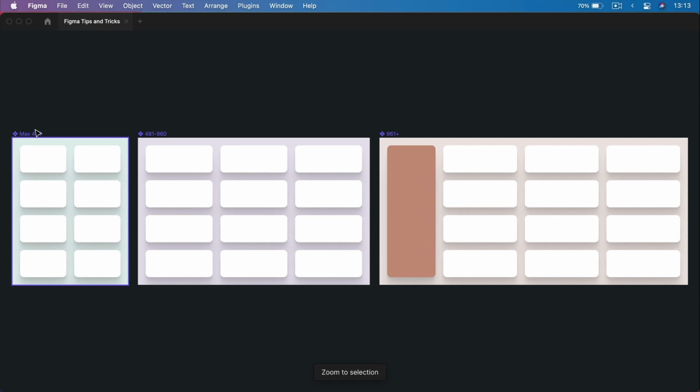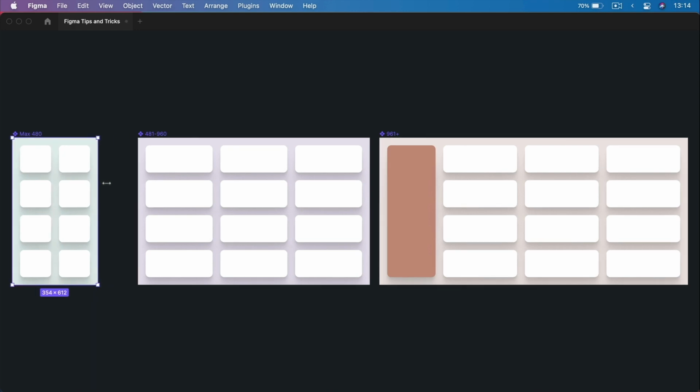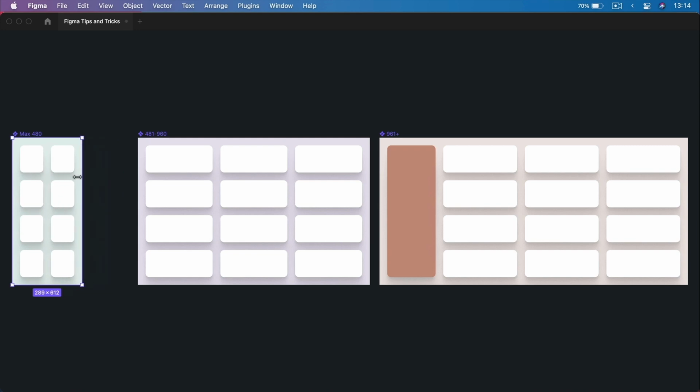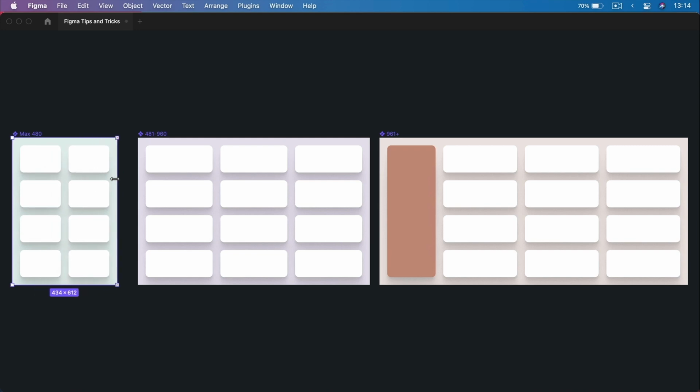I have three artboards and they're called Max 480, 481 to 960 and 960 plus. These represent a very abstract version of a design, right? Maybe a gallery. So on screens that are maximum of 480 pixels, right? As you can see, we have two columns and the elements just shrink along with the parent element, correct?